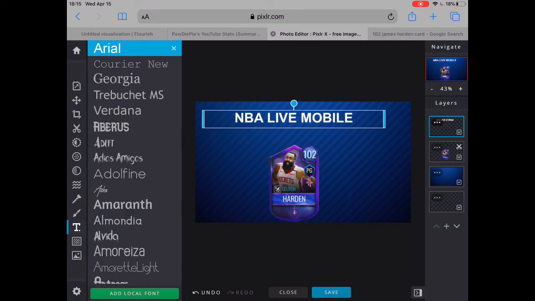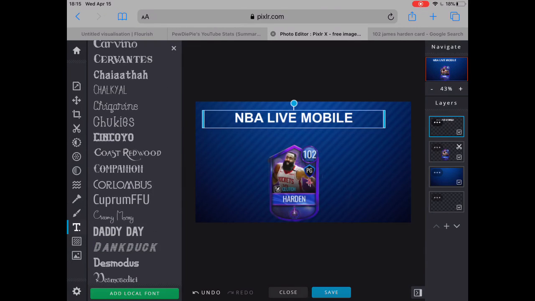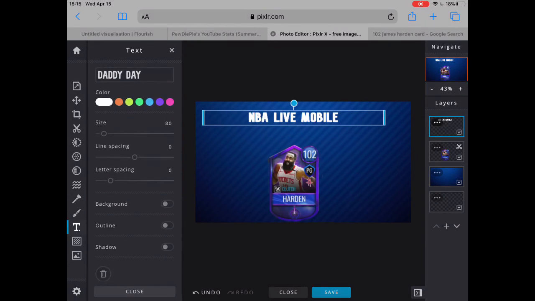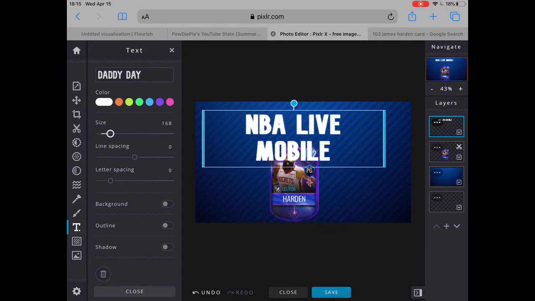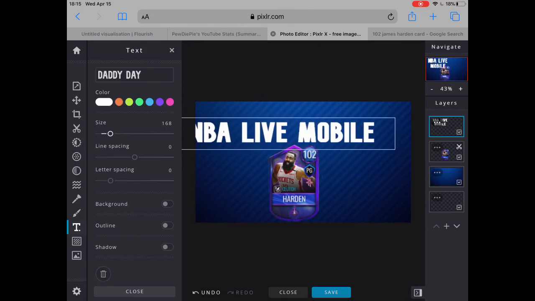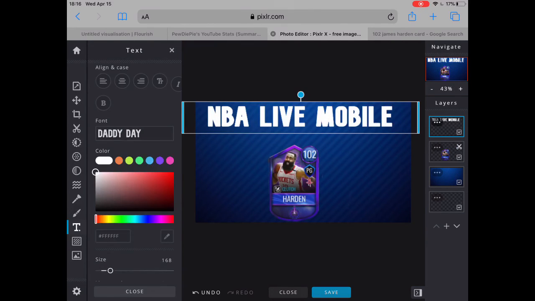Now, fonts. There are a lot of fonts to pick from, and sometimes it's hard to choose. I'm just going to set you guys straight here. For almost every thumbnail I ever make, I use Daddy Day font. It's really nice and thick, and it looks like a type of font that you'd find in a thumbnail. Next, I often adjust size. Say this is the size I want, and then I can stretch it out. Next you want to select text color.